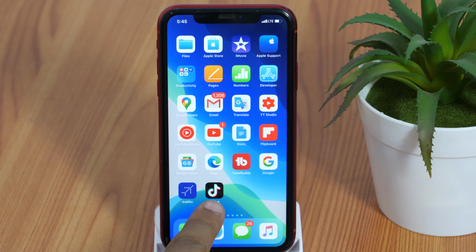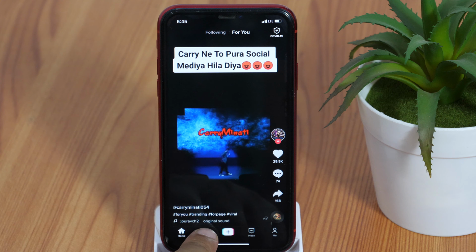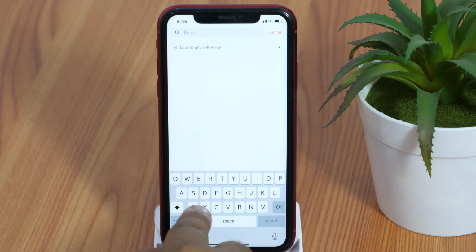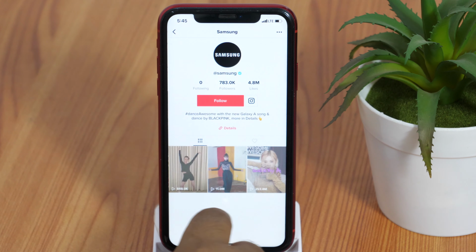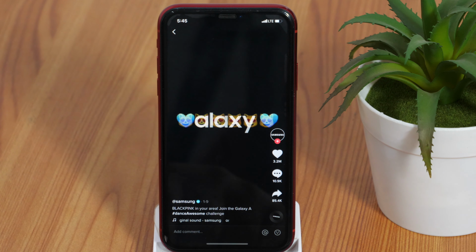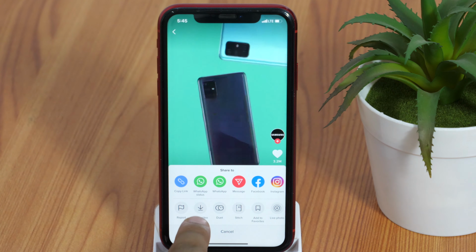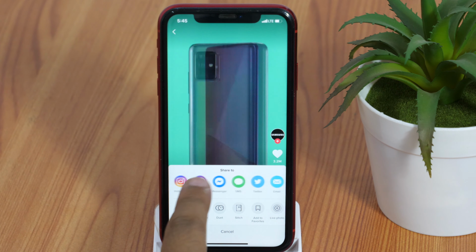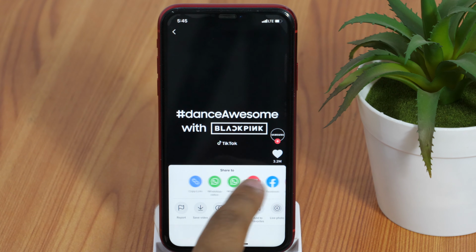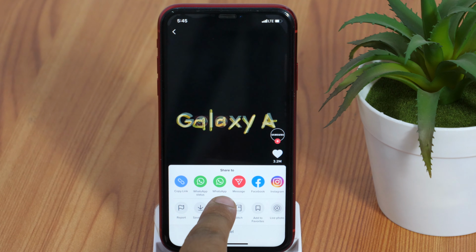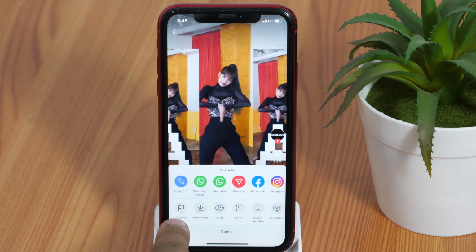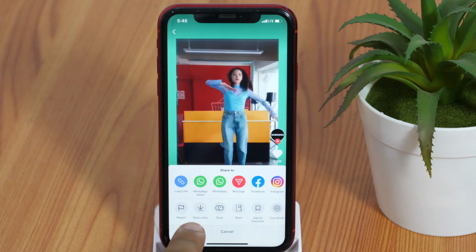First of all, open TikTok and search for the video you want to download without a watermark. Once you find the video, tap on the share icon and this will provide you with various options like copy link, WhatsApp status, message and many more. Along with these, there is also a save video button.